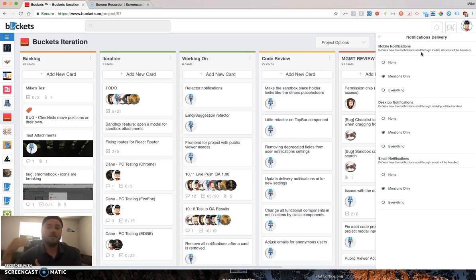But if you're on the iOS platform, you have the option of receiving push notifications like you do on a number of other apps that I'm sure you guys use. So what we can do here is we can say, I don't really want to receive mobile push notifications, or we can say that I want to receive all the notifications, or we can just say I want to receive just my mentions only. And as you can see, I have mentions only.